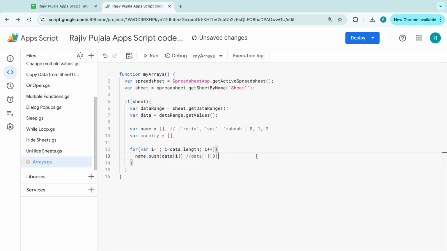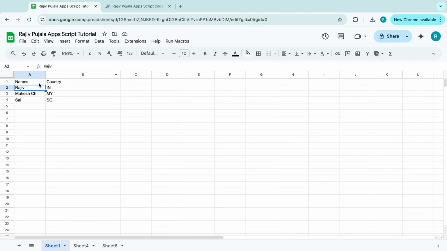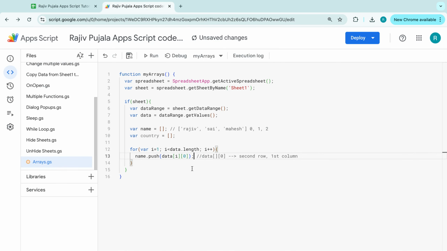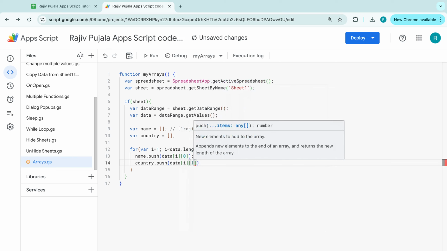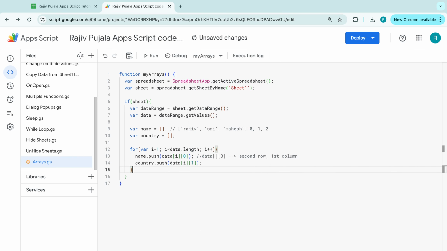So basically this gives the second row, first column. For example, 1 represents the second row. For example, 0 represents the first row and first column, right? So data of i and 0, because we have our names in the first column, Raju, and this is the second row. And cool. And then country.push data of i, 1. We have the country in column 1, right? We created dummy arrays, and then we push the data into those arrays.